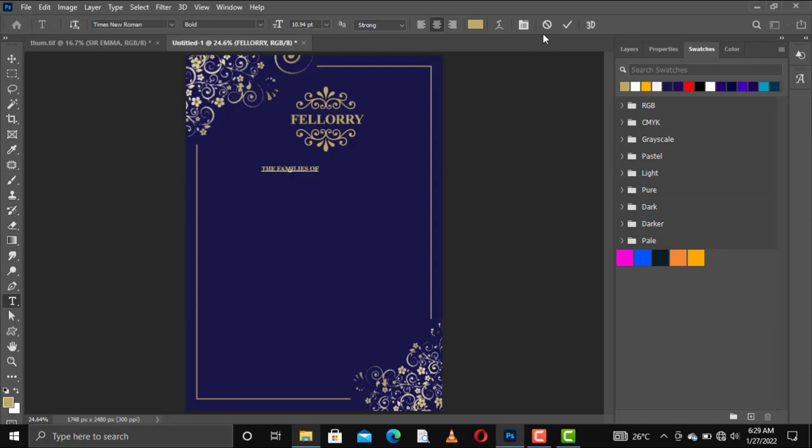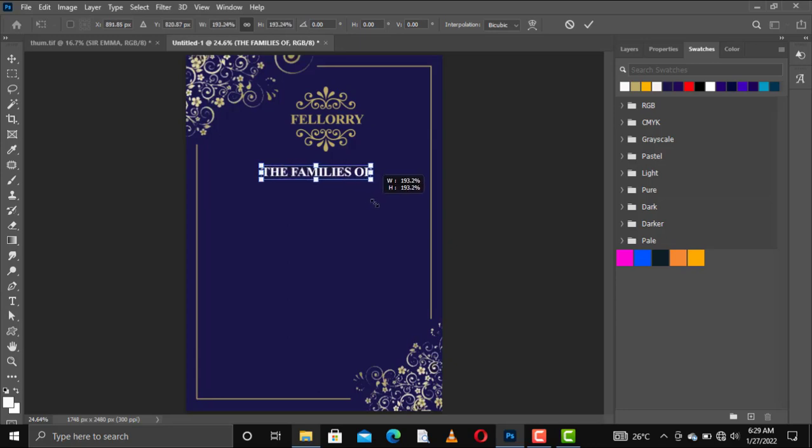So after writing the families of, change the color to white. Then increase the size. Increase the size more. Then I'll bring this one here, the families of. So the first one, the name that will come is the parents of the guy, then followed by the parents of the lady.